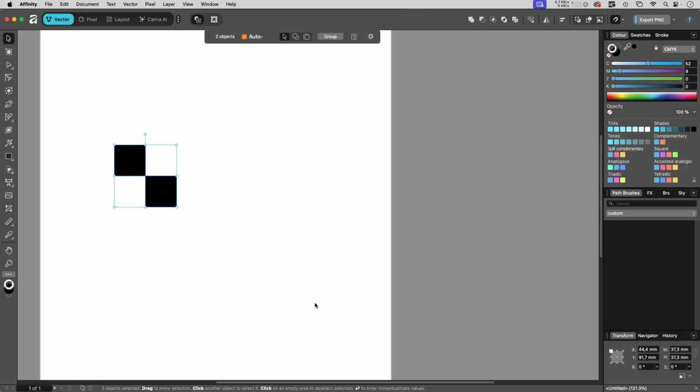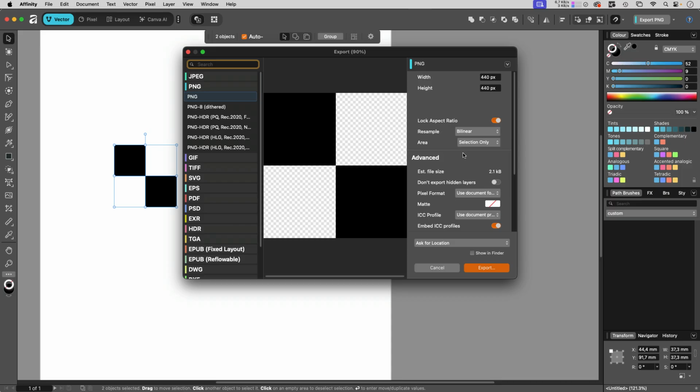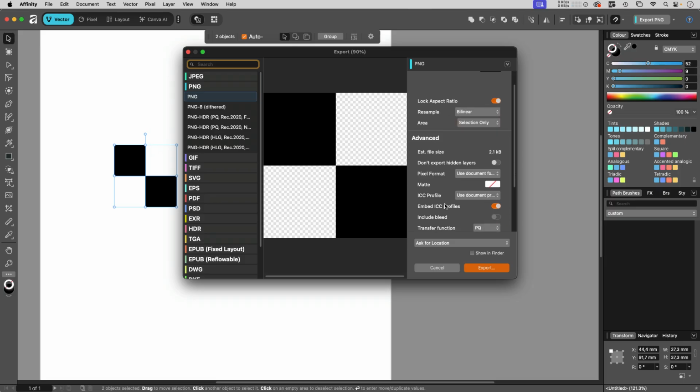We have these two objects, and the first thing we need to do is export that. So let's go to Export, and then we're going to export a PNG, and then we're going to export selection only. Usually it's the whole document. I've set it already to selection only. And then we can export that.